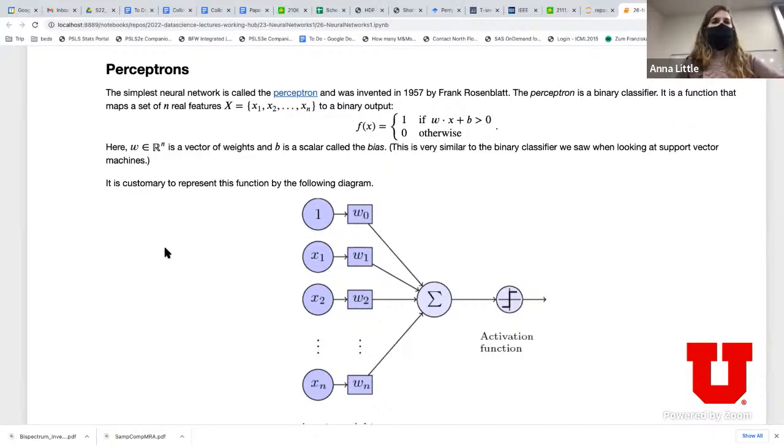These things are basically built from perceptrons. The simplest neural network is called the perceptron, and it was invented in the 50s by Frank Rosenblatt. This perceptron is a binary classifier, 0 or 1, and it is a function that maps a set of n features. Let's say I have my data, x, consisting of n features, x1 through xn. This is all one data point; x1 is one feature, x2 is another feature.